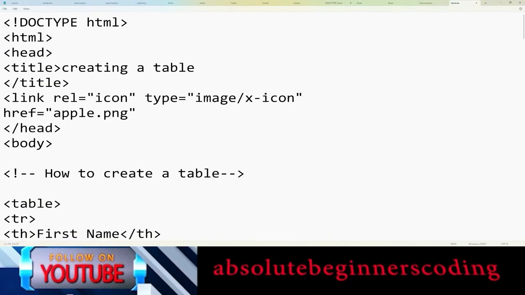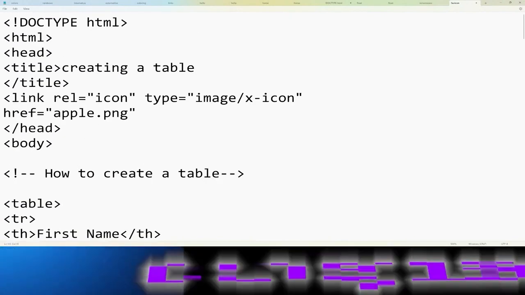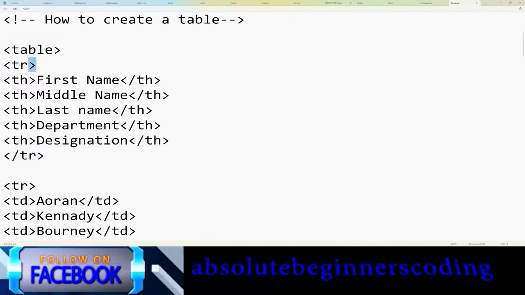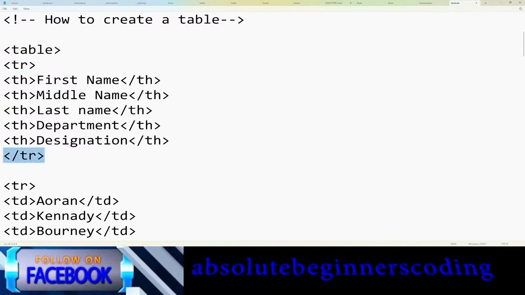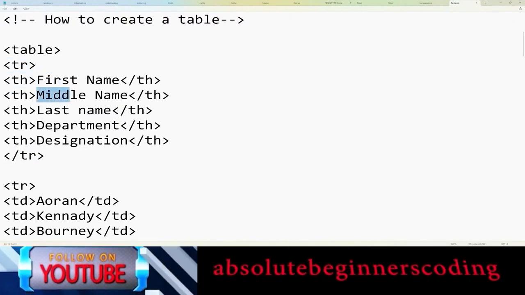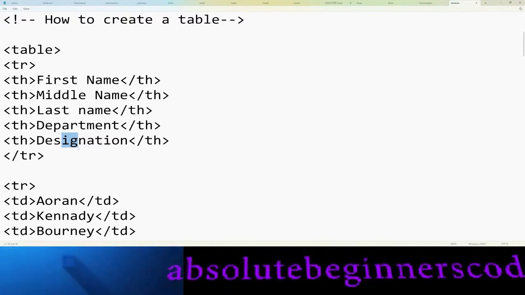Okay, so what we have done is we have created a table right here. So this is the table, starts with the table and ends with a backslash table. And at the first, the table row tag element should be created, and inside that table head should be created, first name, middle name, last name, department, designation. And it should be filled only in this order in every coming table row.